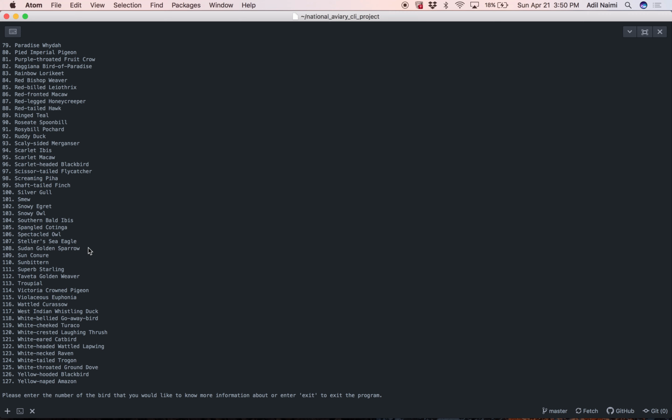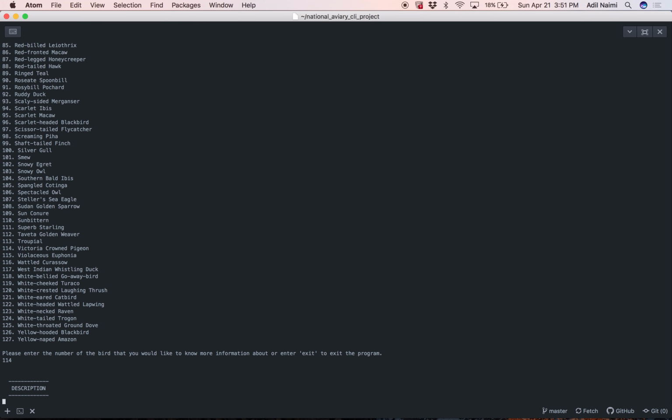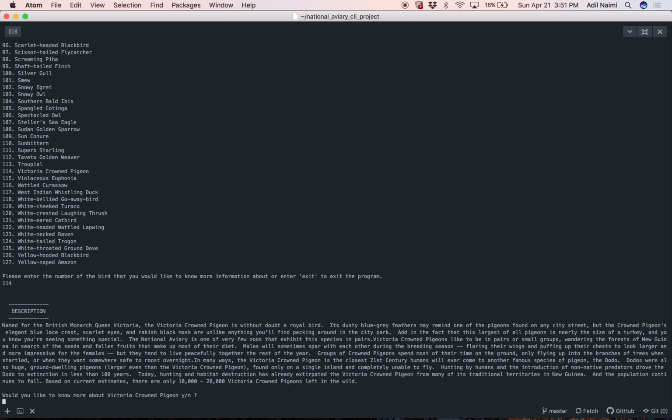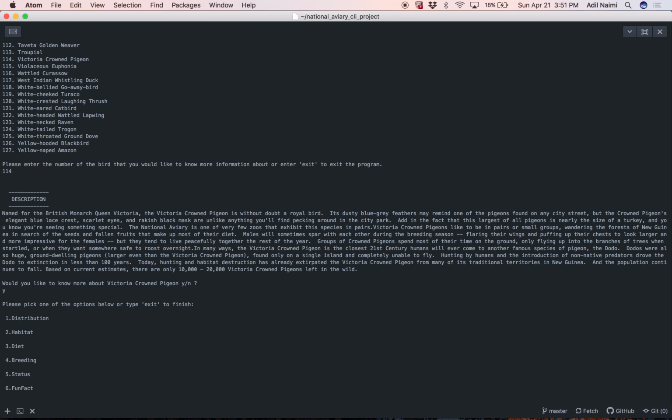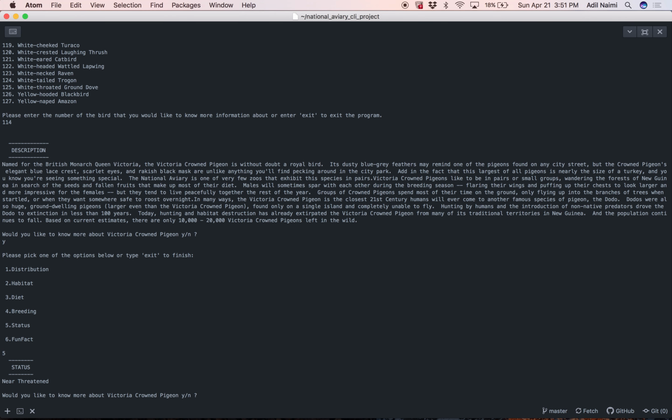Let's go this time with a higher number. Let's go with the Victoria Crown Pigeon, number 114. Same thing happens again. You get a description of that bird, and then you get, would you like to know more? And we go yes. Same thing again, same options that we can pick from. This time we can go with number 5. Let's try another one. It's the status, and it says it's near threatened.